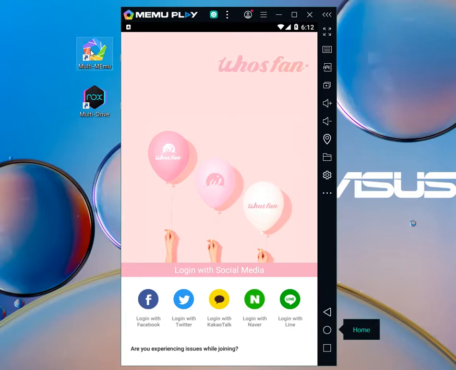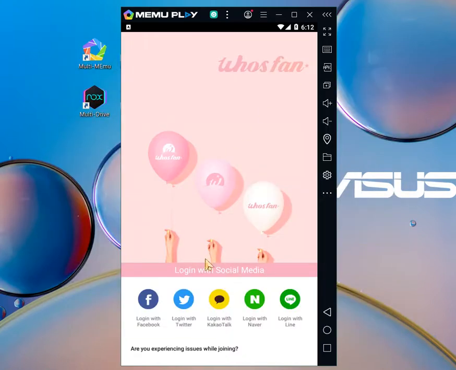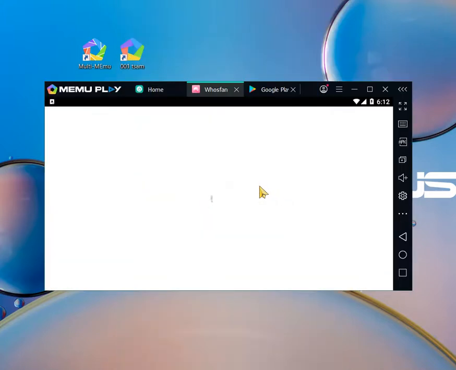So if you open your multi-memo, you will see this. You can name your account. Let's say this account is 1001 TSAM. So I know how much disk space it's taking and what Android type it is. You can even find out what kind of settings it has, right? So I'm going to use KakaoTalk, so I'm just going to log in here.